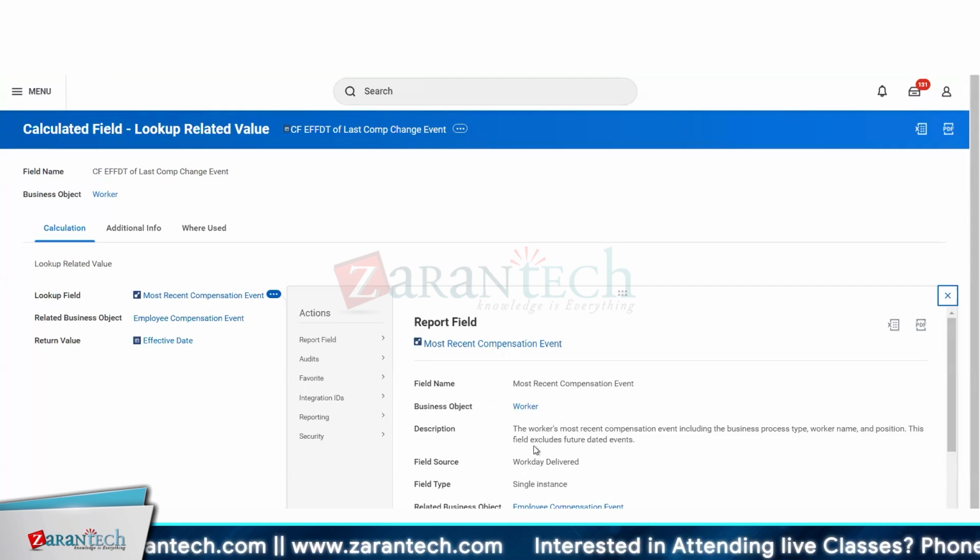You see, I was able to do it because I was creating it on the worker business object, and this field is also on the worker business object. Say this field would have been on the compensation change event, then I would have tried to create a lookup related value and get this value from a related business object. Yeah. Okay. Thank you.